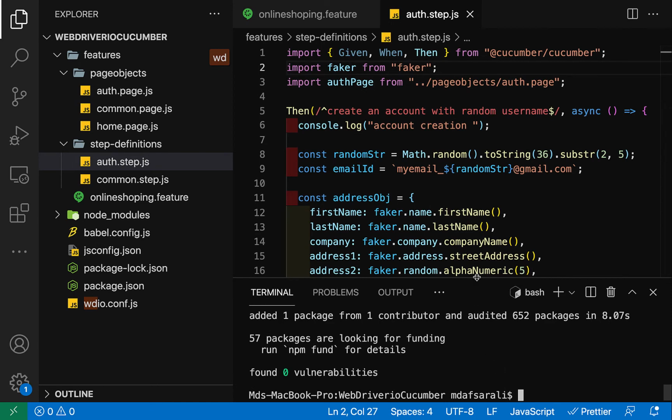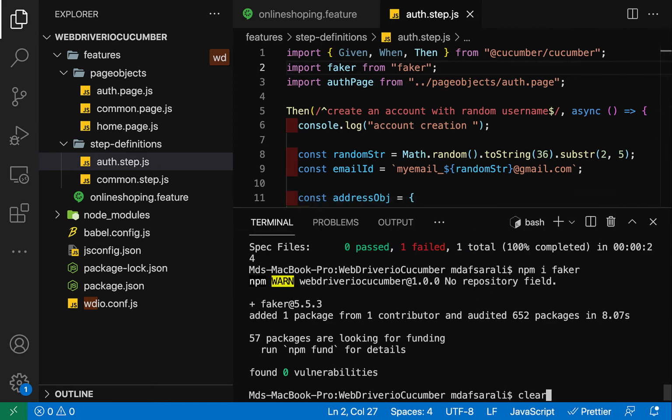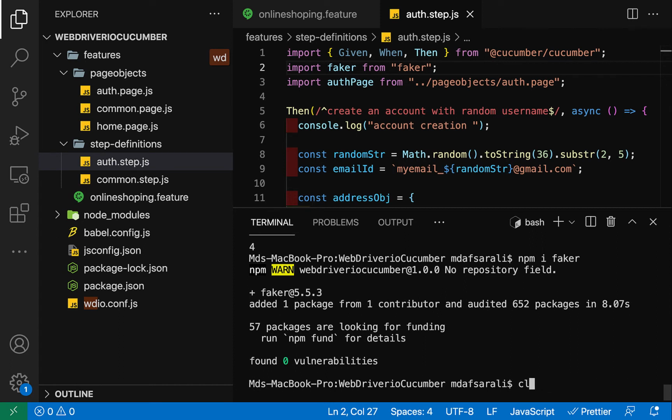Okay, now we can run from here. Basically, how you can run is node. You can directly provide this wdio.conf.js. In Windows, you need to provide the whole bin, then wdio, then you need to run it. Okay, so let me see here. Node wdio.conf.js.